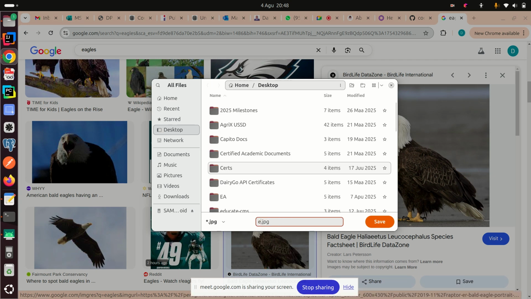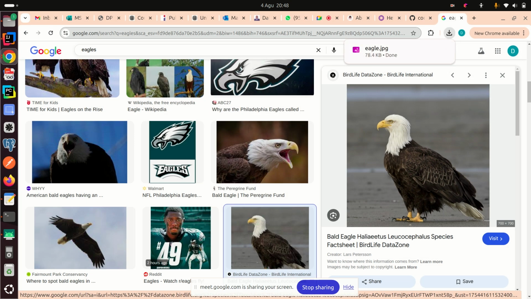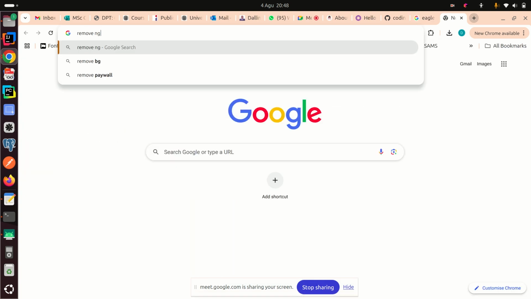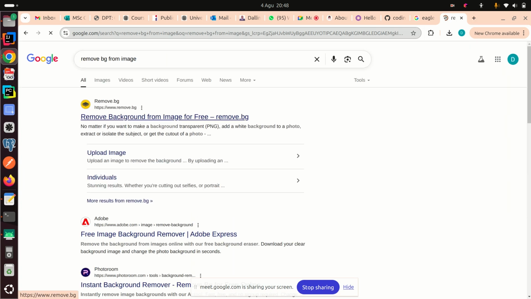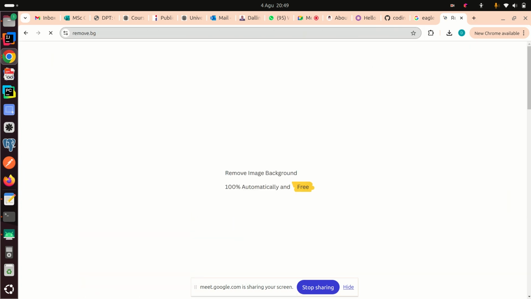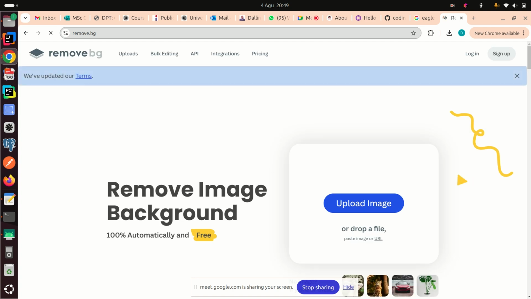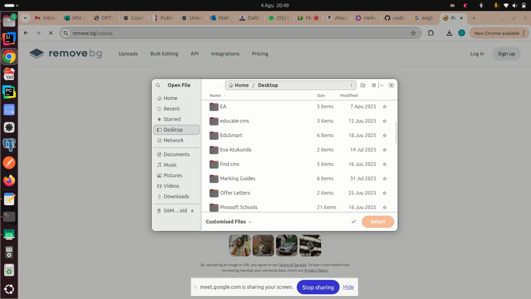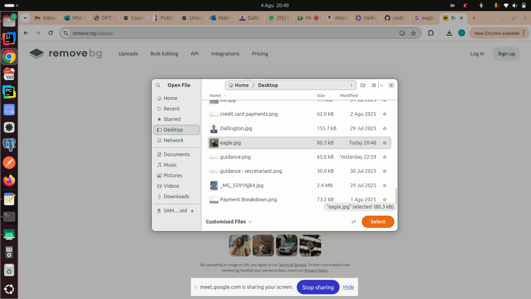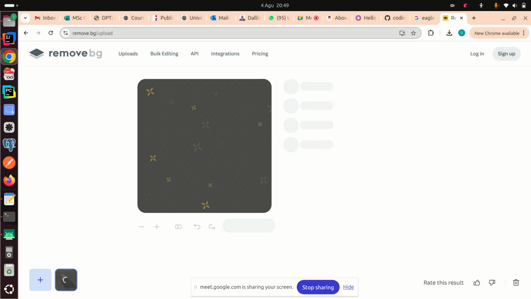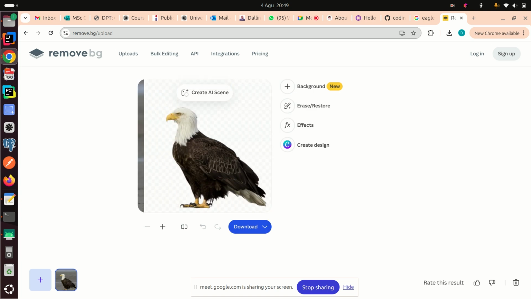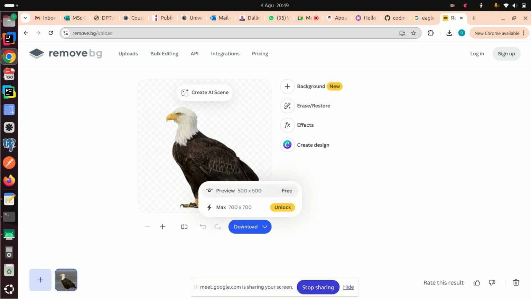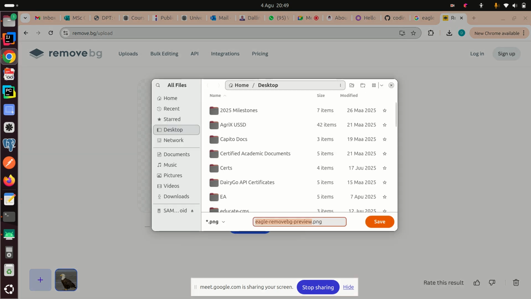I'll say eagle, and I'll say remove bg from image. I upload that image, I remove the background. Where is my eagle? It's here, because I want a nice image. Please remove the background for me. Yeah, nice image. Then I download. I want a free version, no money guys.